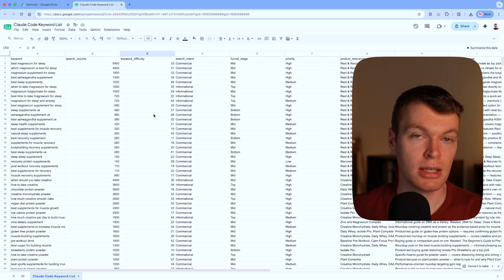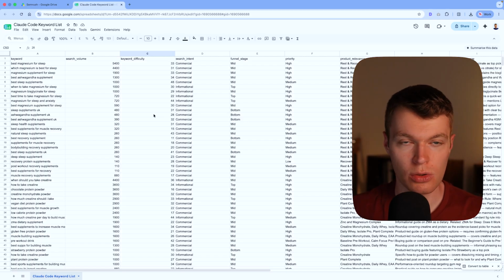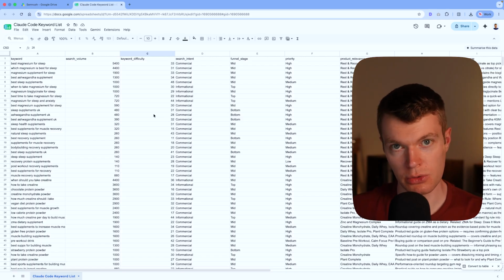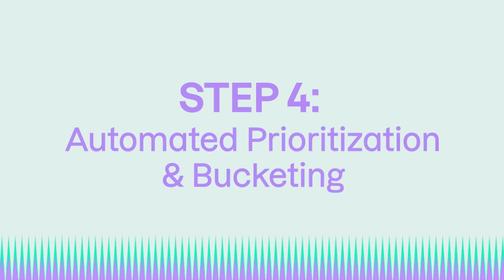You can see the keyword list has now grown, and now we're going to start prioritizing it in the final step. So in this step, I'm going to give you a pre-built prompt that you can just paste into Claude Code to do a lot of the heavy lifting for you when it comes to prioritizing your keywords.